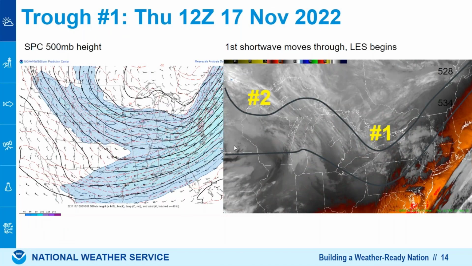Just some still images with 500 millibar SPC heights from the Mesoanalysis page. So the first shortwave is occurring right about this time, around 12Z on the 17th. You could see the upstream shortwave getting its act together north of Wisconsin.